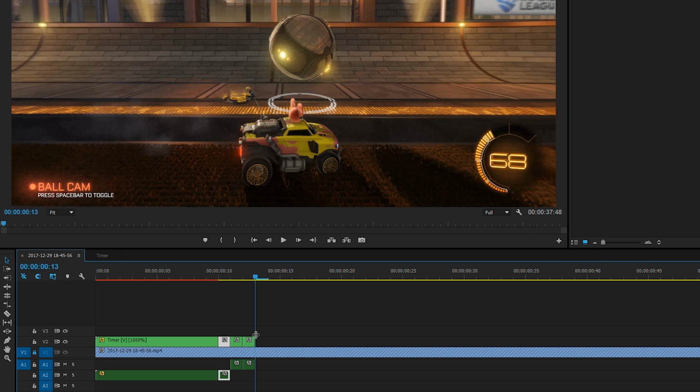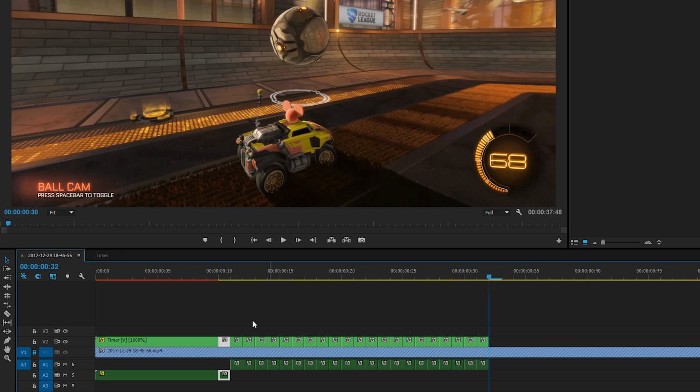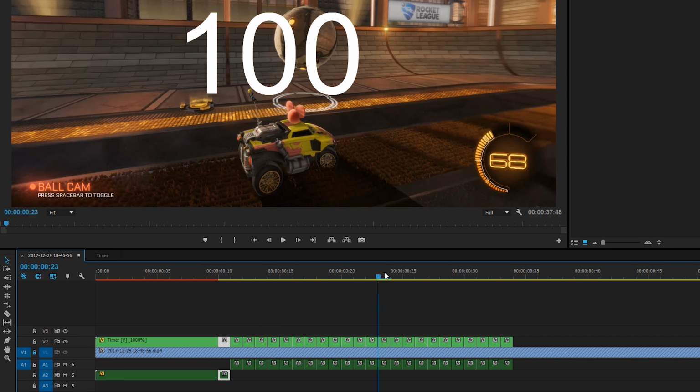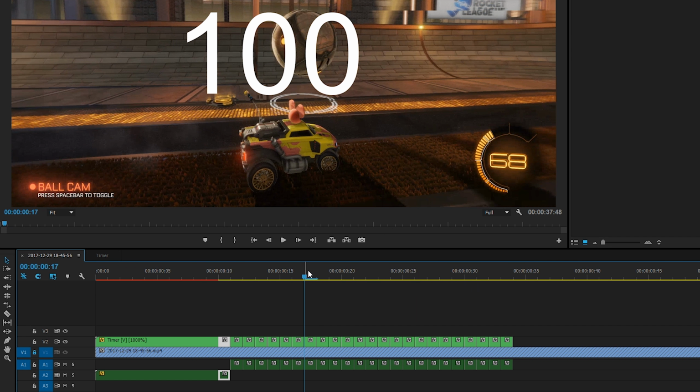copy and paste this layer a couple of times to make the 100 last longer than it will. And if we watch our track from the very beginning, it's going to speed up really fast all the way up to 100. And then it's going to stay at 100 for as many frames as I paste in here. And we can also manipulate this to start at 100 and go back.